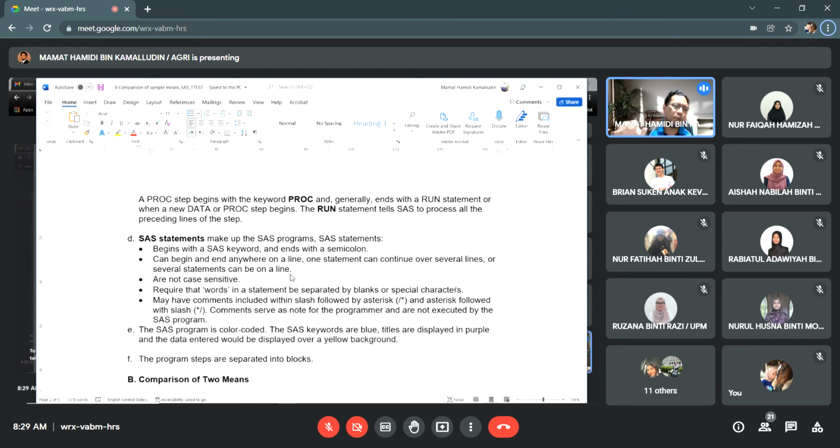Each of the word or function or the name will be separated by space. All right, just now I told you, you can put in any other special characters, underscore, maybe a dot or whatever. Okay, you may have comments included within slash followed by asterisk. All right, this is very important for the programmers.